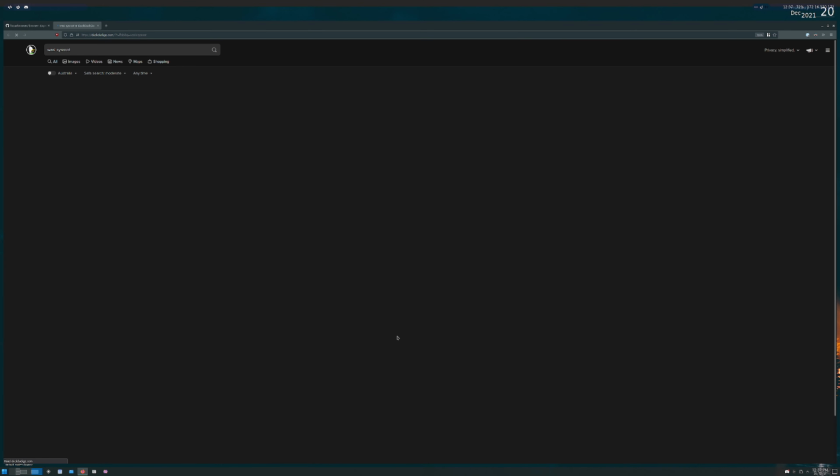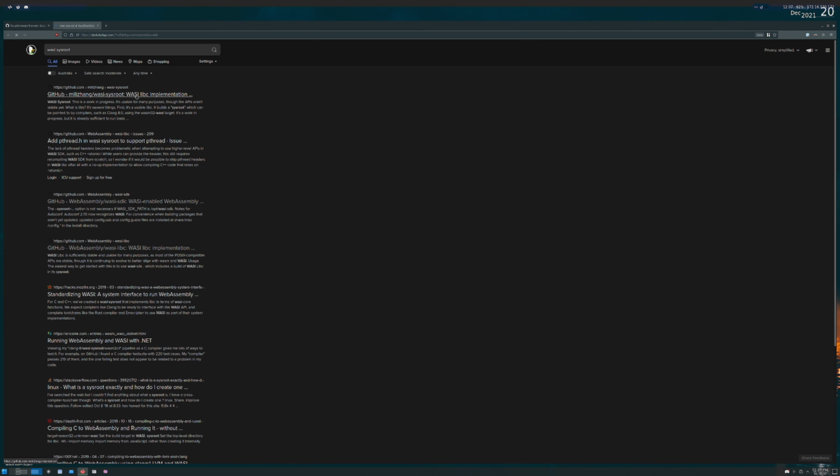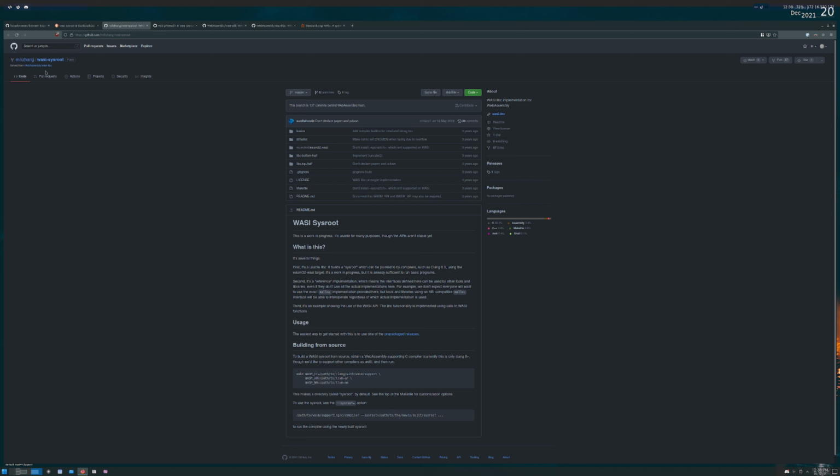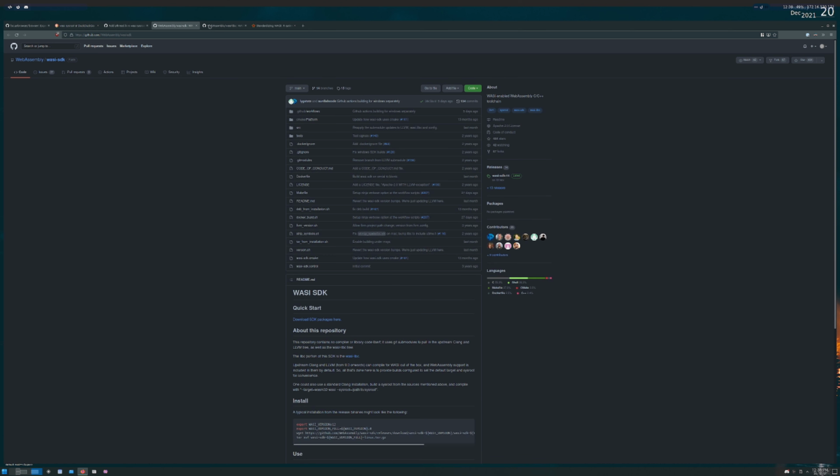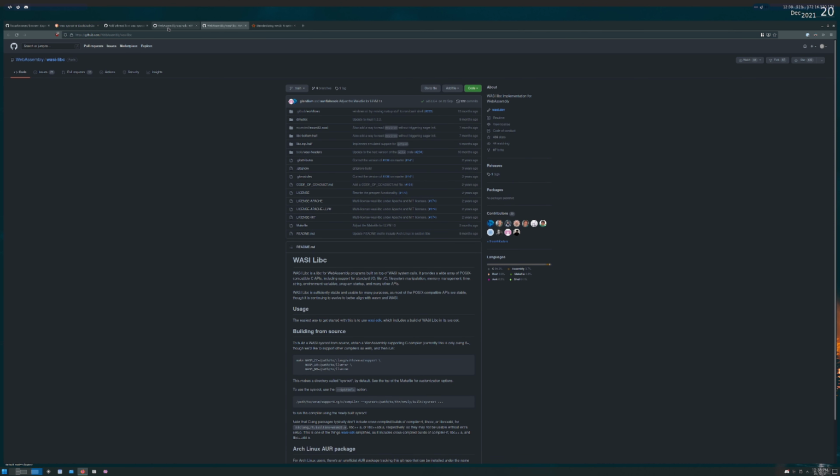First, what does Google say? Well, DuckDuckGo. Well, we have a link and another link, and WASI SDK and WASI libc. And a Mozilla Hacks article, which might be helpful. This is a fork of WASI libc, and it's behind, so we're going to ignore it. This is WASI libc and WASI SDK.